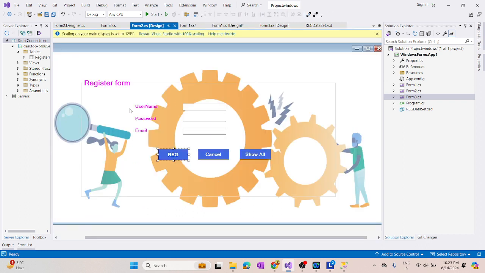Form 2 page is nothing but a registration form. You register some details like a username, password and mail ID. Click on this register button and it automatically stores in the database. Click on this exit button, or this cancel button, and overall we exit the application. All the details you previously registered, we can show from here.